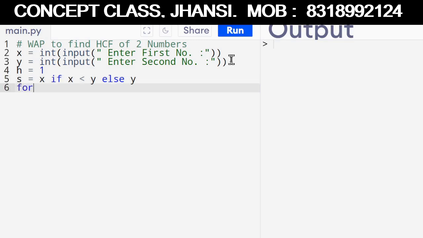Now for i in range 1 to s, because the HCF will be between 1 and s.